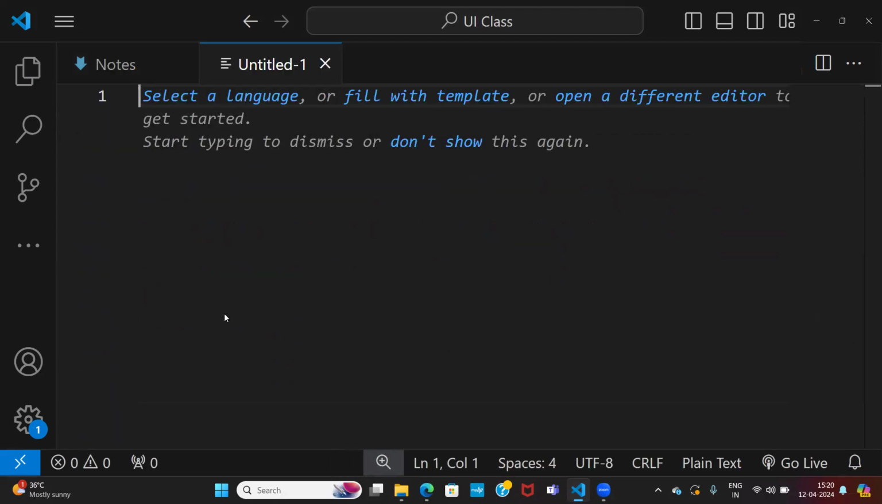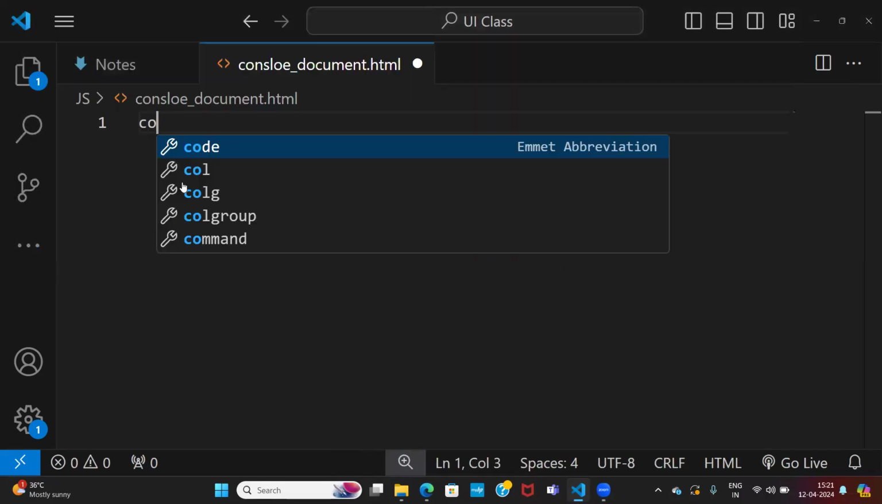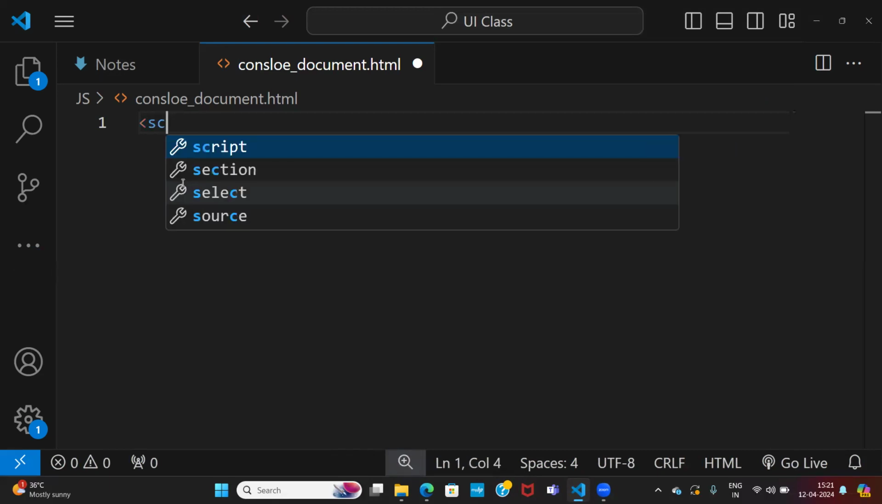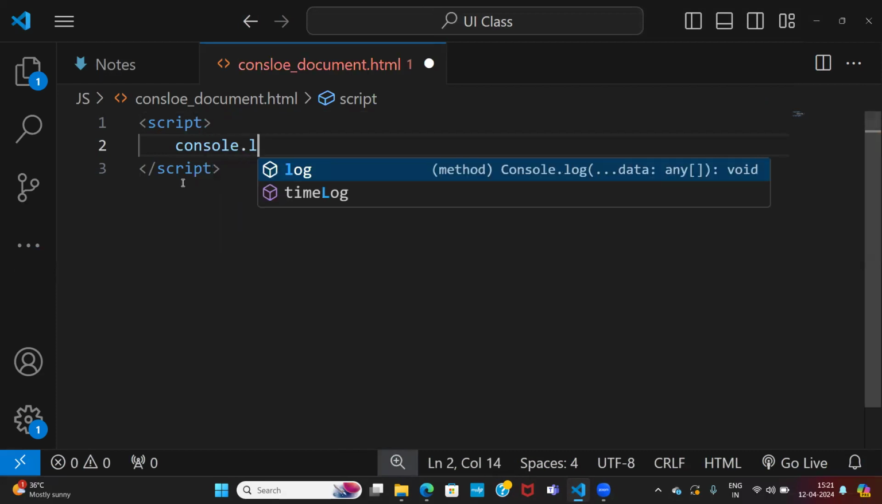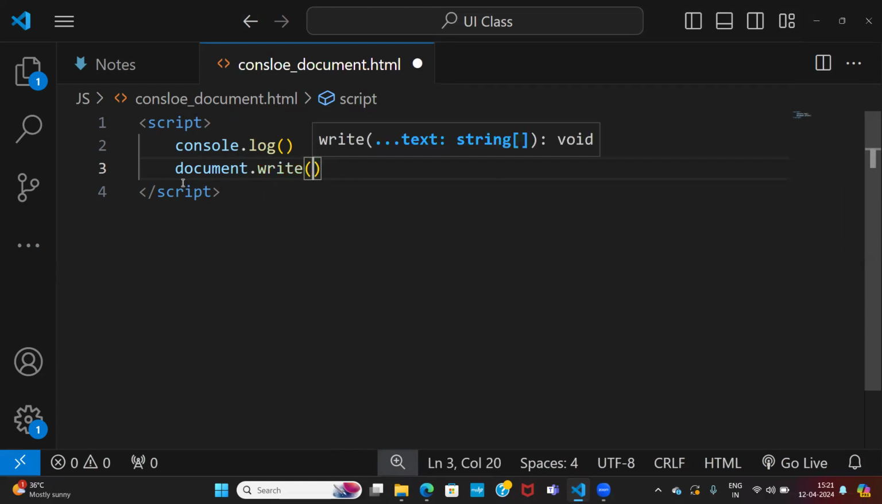Take new and save it as console and document.html, inside the JS folder. Okay, let me write console.log. And how to write JavaScript inside the script tag: console.log and document.write. Two functions I'm writing now. One is console.log, one is document.write.